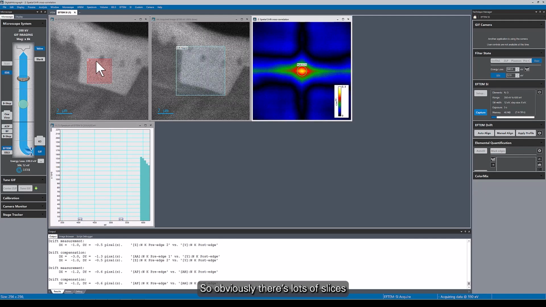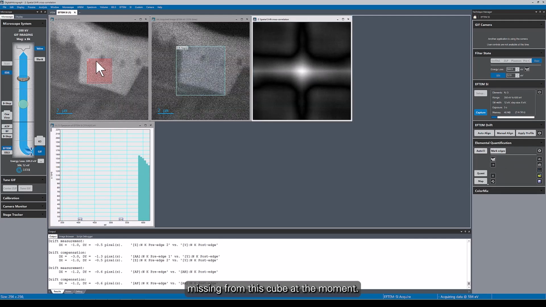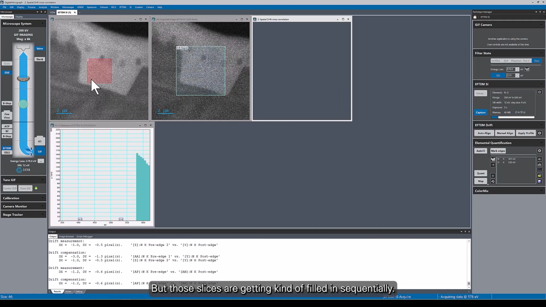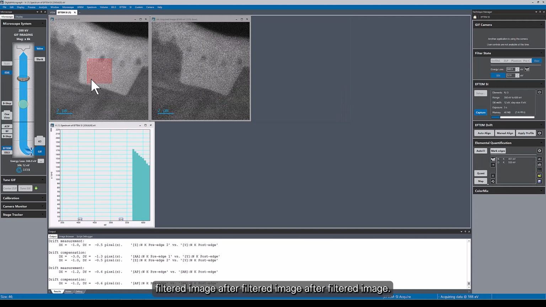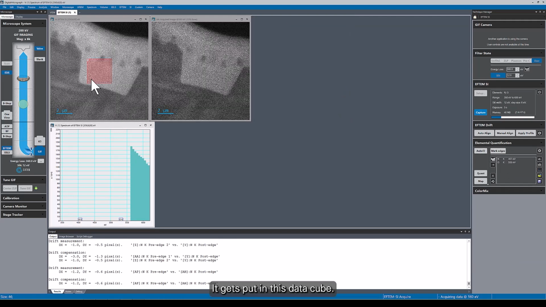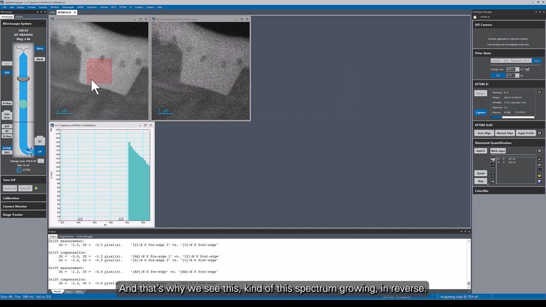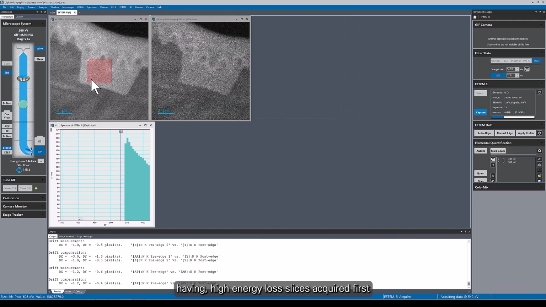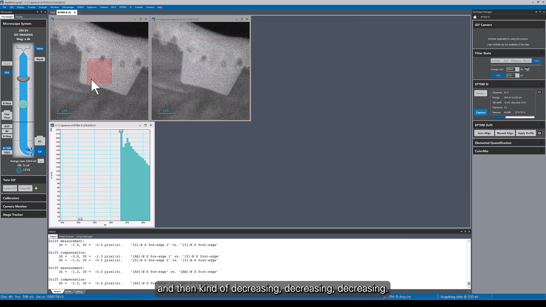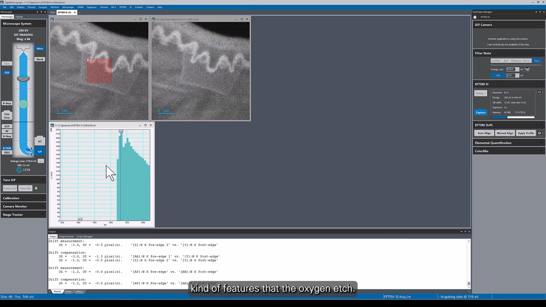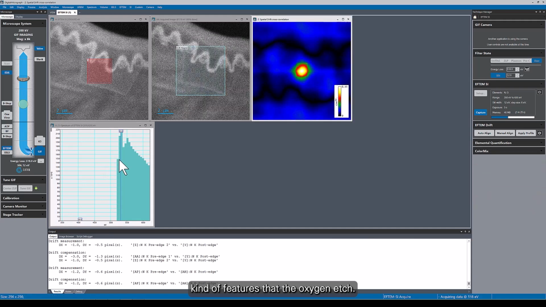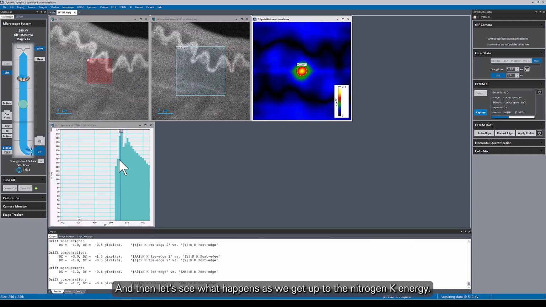Obviously there are lots of slices missing from this cube at the moment, but those slices are getting filled in sequentially. So we're acquiring filtered image after filtered image after filtered image. It gets put in this data cube, and that's why we see this spectrum growing in reverse. We have the high energy loss slices acquired first, and then decreasing. So you can already see features of the oxygen edge. And then let's see what happens as we get up to the nitrogen K energy.